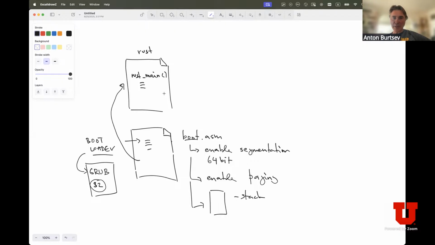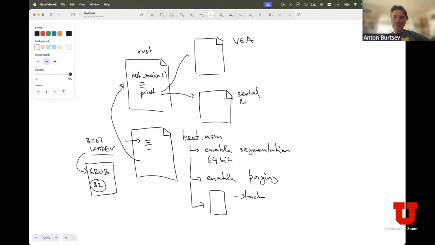Inside this Rust main function, we're not going to be doing anything today, but essentially we say we want to print something on a screen. For that, we will build two device drivers, which we borrow from Philip. One device driver is for the VGA console, and a second one is for the serial line, right?